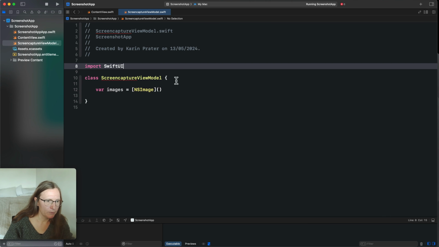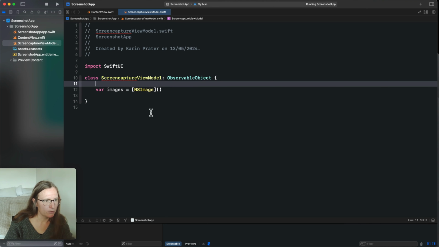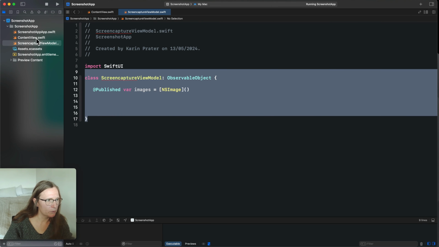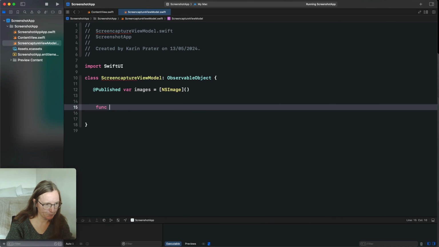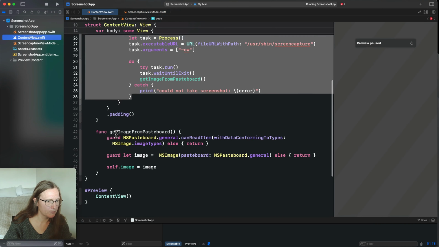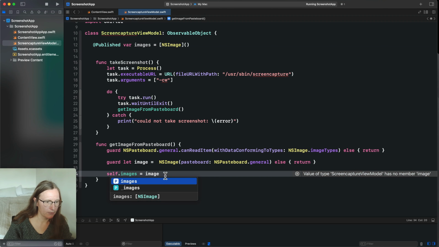Now, depending on what kind of data flow you prefer, you can use the new observation feature or an ObservableObject. I'm just going to use the ObservableObject here. So this will be an @Published var. Now I have the data that I want to collect and I can move my logic. First, this whole taking the screenshot should move in there. So this is func takeScreenshot. And I need to have this getImagesFromPasteboard, which I'm also moving over here. Now that I have an images array, I'm going to say images.append(image).